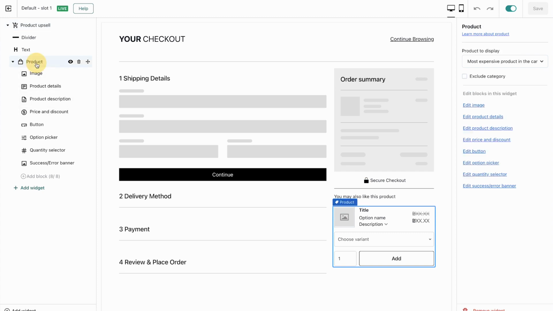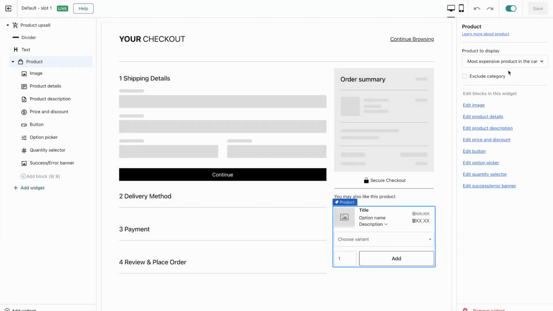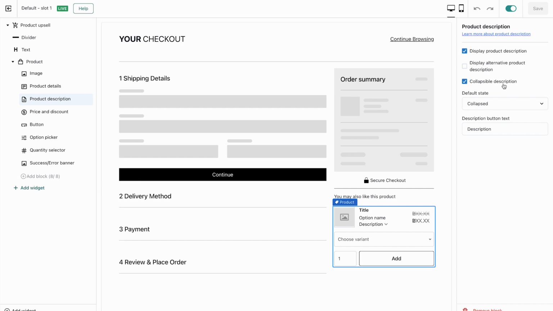For example, if I click the product, on the right side, I'm going to see all the customization options. Right now, it's set to display the most expensive product purchased, but if I want, I can also choose a specific product. I'm going to show you how to do it in a minute. Now, I'm not going to go through the customization settings of each one of these blocks. You can just click it and see the options coming up on the right menu.